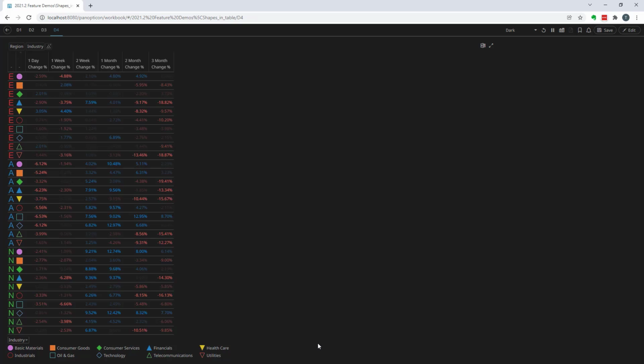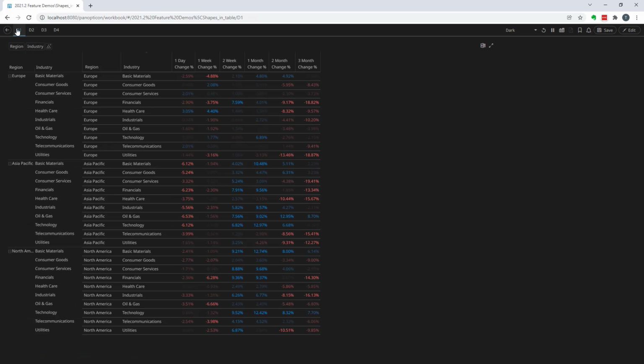The final result here is that I get a much more compact display of my table, where these symbols indicate what each row is about in terms of region and industry, in contrast to this more space-consuming text-based table.